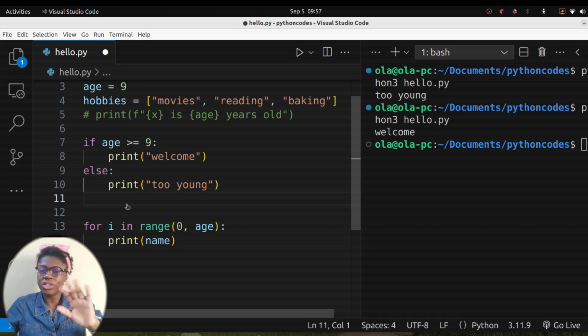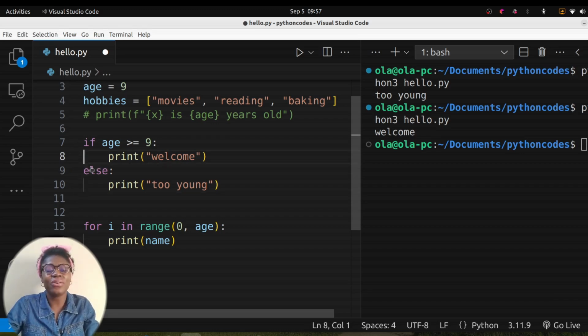When you are done with the condition you want to fulfill, according to what I have here, if age is greater than or equal to 9, print welcome. That's all I want to happen if age is greater than or equal to 9. As soon as I have said all that I want to do, then I go back to the left, which I've done here in my else statement. I went back and my line continued where if also started.